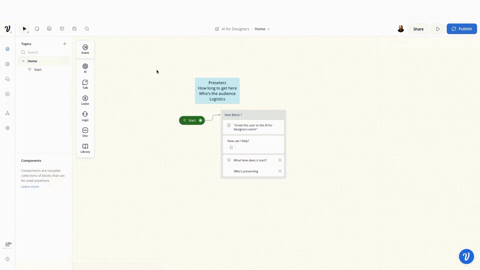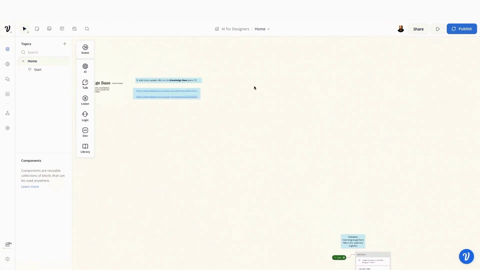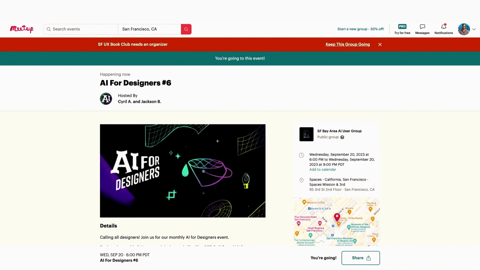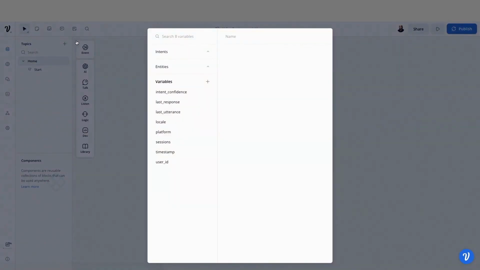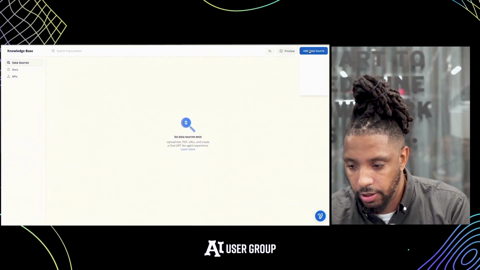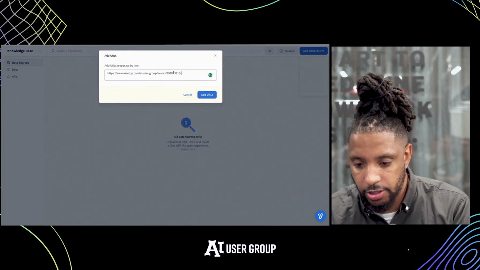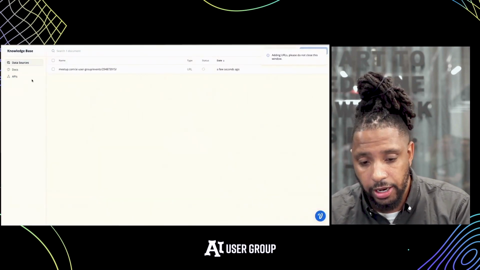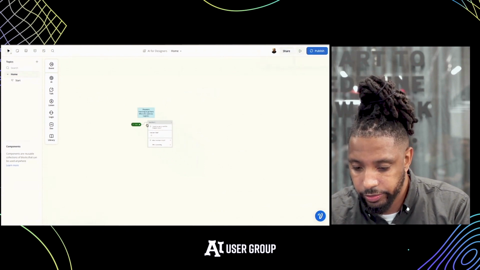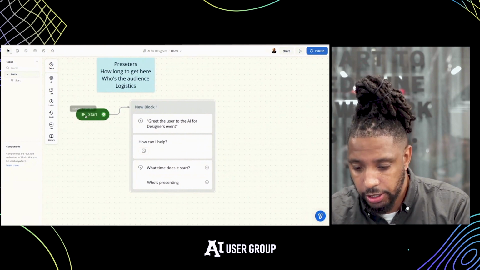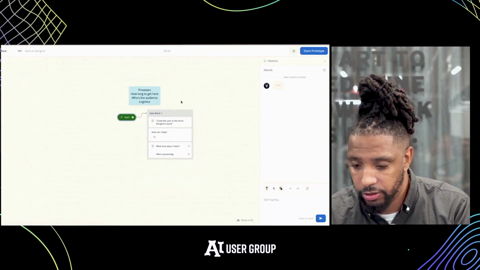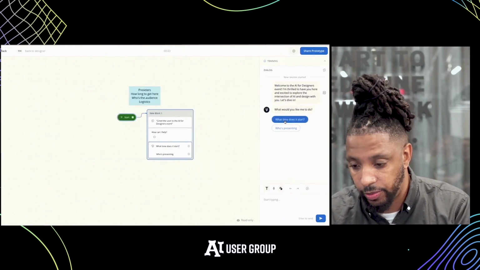So what I'm going to do is go to our meetup group webpage, and then I'm going to go into the knowledge base and add data source. So I can just copy and paste the meetup link. And after it's there, now our bot has a point of reference to what we're talking about. So now I'm going to go to start again. Now say, what time does it start?